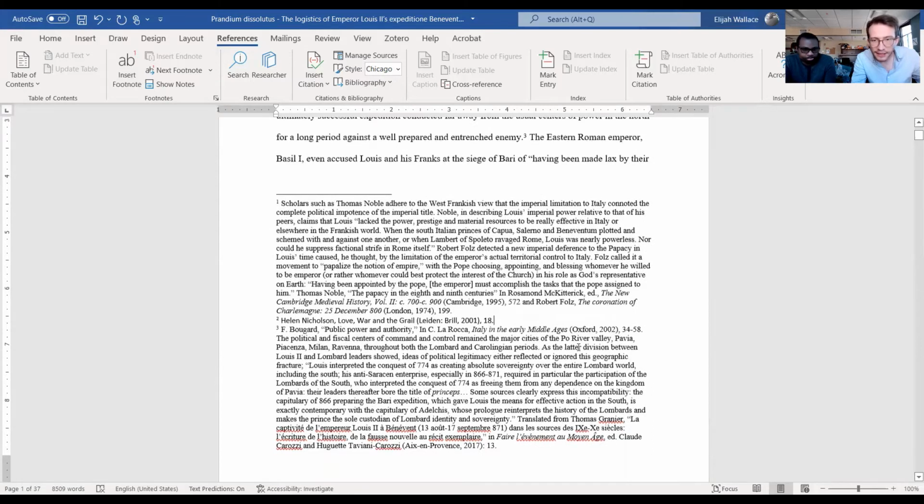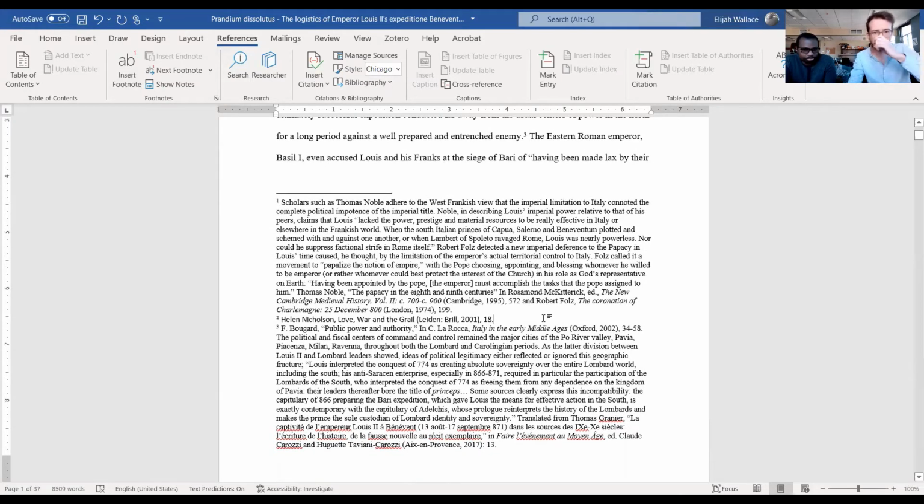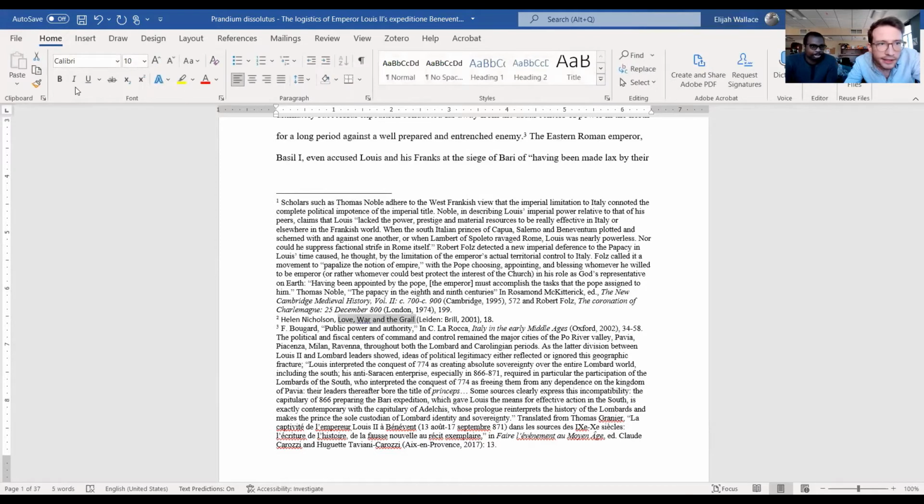That's all it is. So for the first time you cite a work, oh no, it's not all there is. You also want to put the title of the work in italics. Where is it? There it is. And there you go. Your first citation, your first footnote.